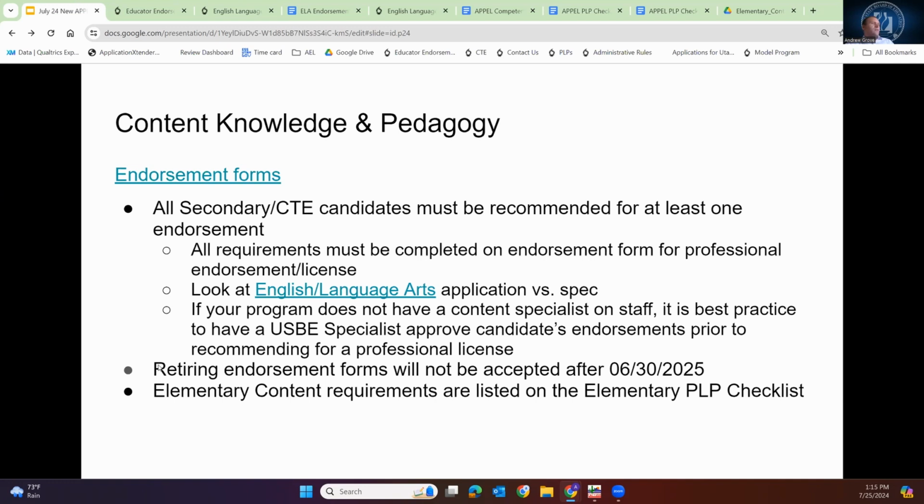So we have what's called retiring endorsement forms. They can be located in the APPEL Director's collaboration folder, which we do have a link to in these slides. However, there's almost no reason at this point that anyone would want to do a retiring form. The new forms are much more flexible in what can count to meet the requirements. So the important thing to know though is if somebody is using a retiring form, they need to be recommended by June 30th, 2025.